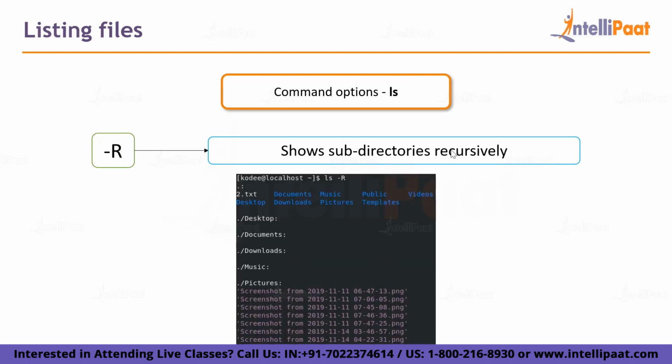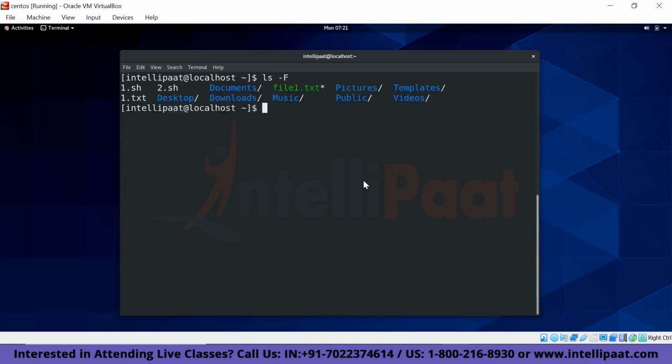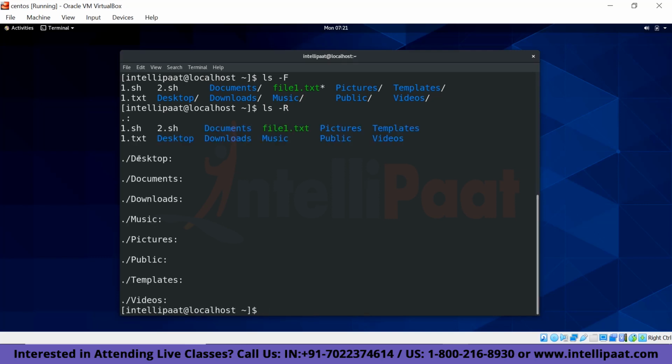And then the next option is minus R, which shows subdirectories recursively. Let's do this again. Basically, what this option does is it shows every single directory. It shows all the files and the names of the directories, and then it shows the directories with their sub files.